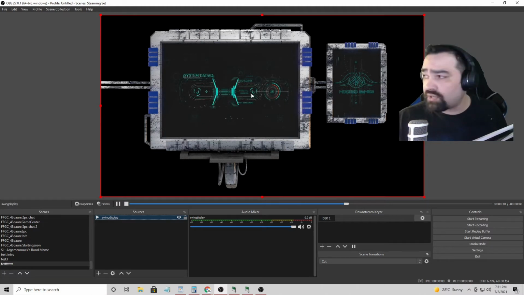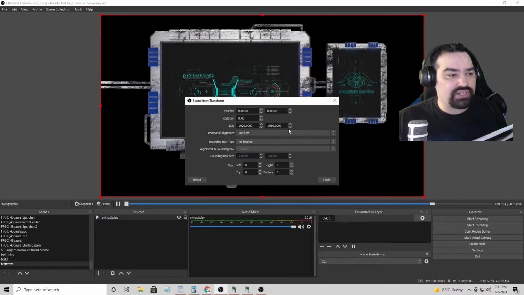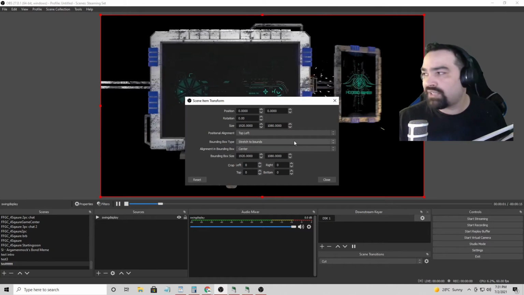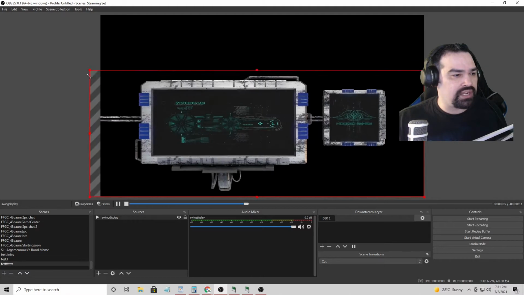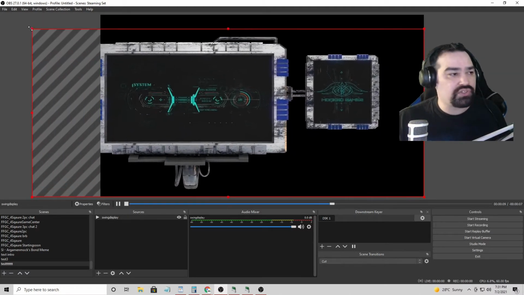This one's a little bit wrongly sized for me, so what I'm going to do is hit transform, edit that transform, and change the bounds to stretch to bounds, and that will let me stretch it. You can also hold shift and move it around, but I need to make it fit. So what we're going to do is try to do the full screen first.